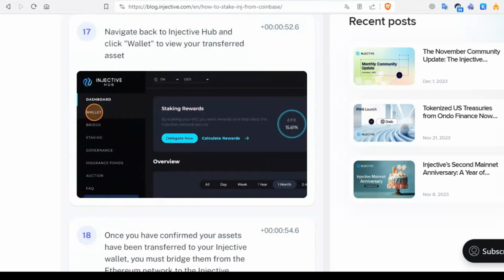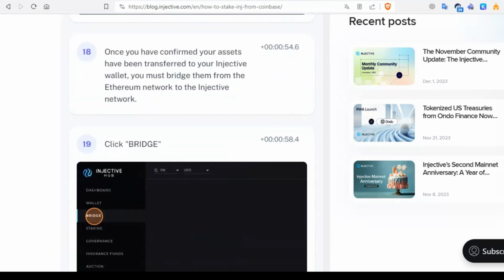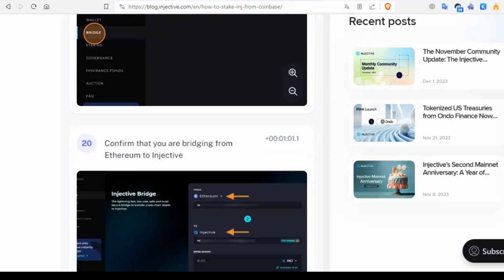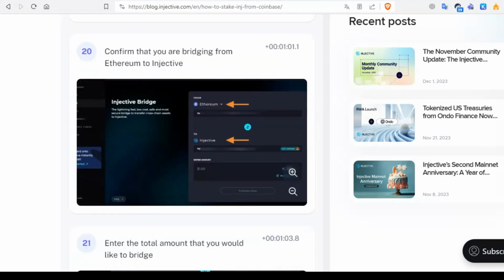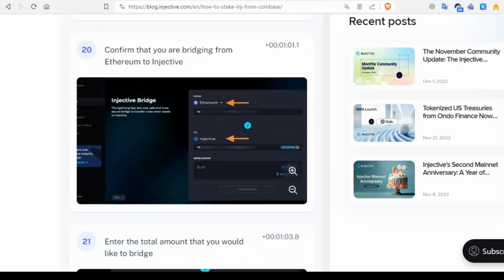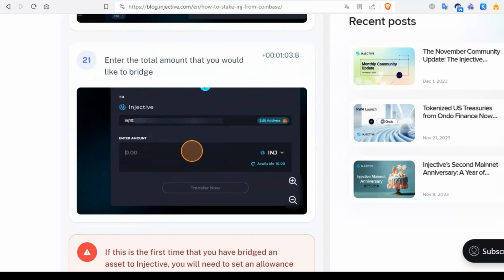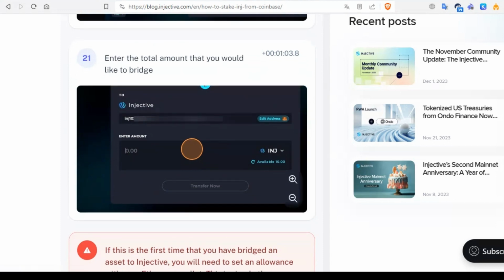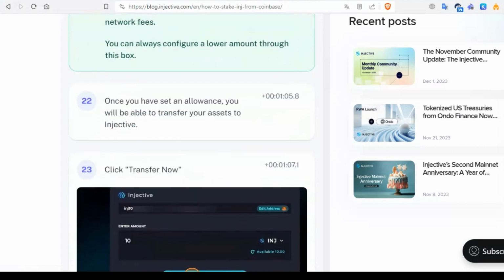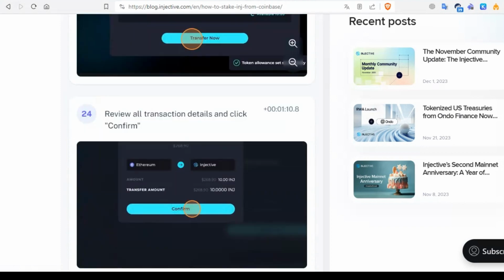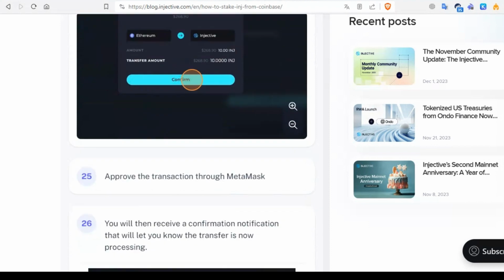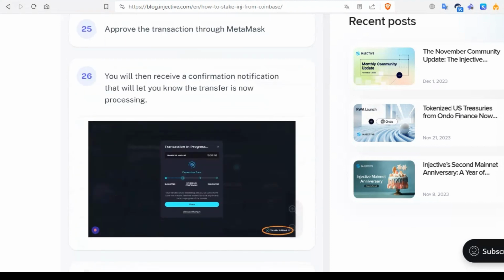Next, go to Injective Hub, go to the wallet page and click bridge. Next, we see Ethereum and Injective. We need to confirm our bridging from Ethereum to Injective. Next, we need to paste the total amount of Injective that you want to send. After that, click transfer now, review all transaction details and approve it in MetaMask.